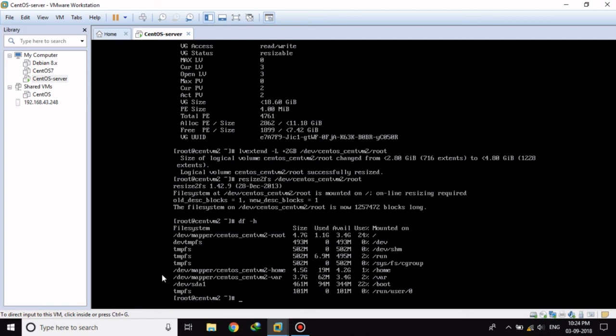So you can see, this is the real magic of LVM. You can resize the partition online without shutting down the server. You can resize the partitions online. You saw how we can easily resize the partitions if we set up the partitions in LVM type. So this is very easy.